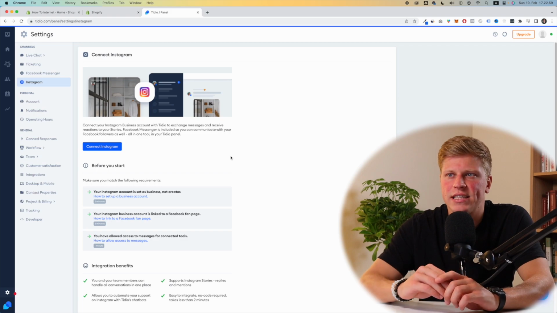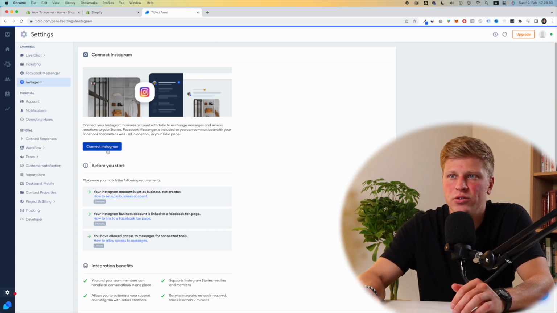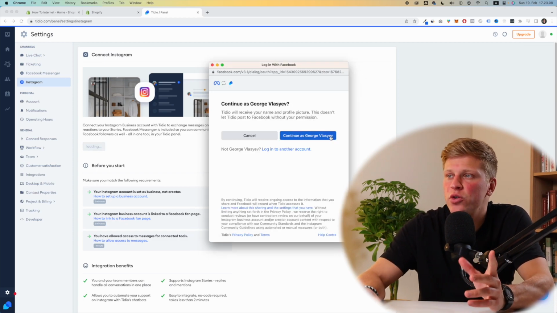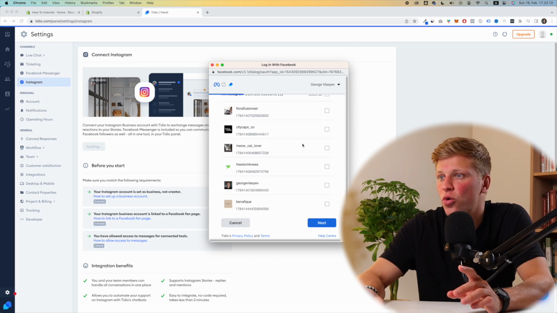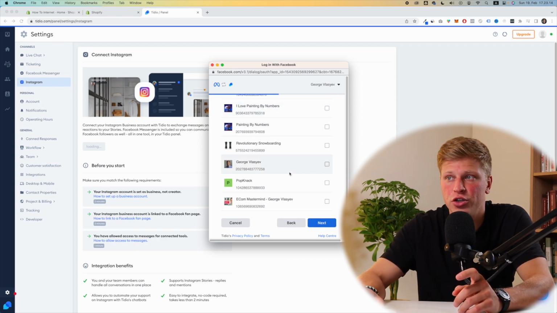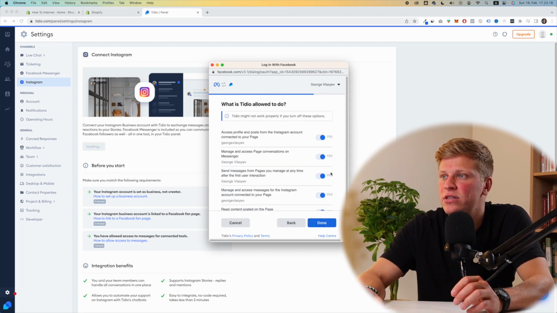All right, so to connect to your Instagram account, you want to go to settings and then you want to go into Instagram and then you simply click connect Instagram. This is going to open up this integration window. You just continue with your accounts. Then you want to select which page you want to do this. So I'm just going to use this for my personal fan page accounts.